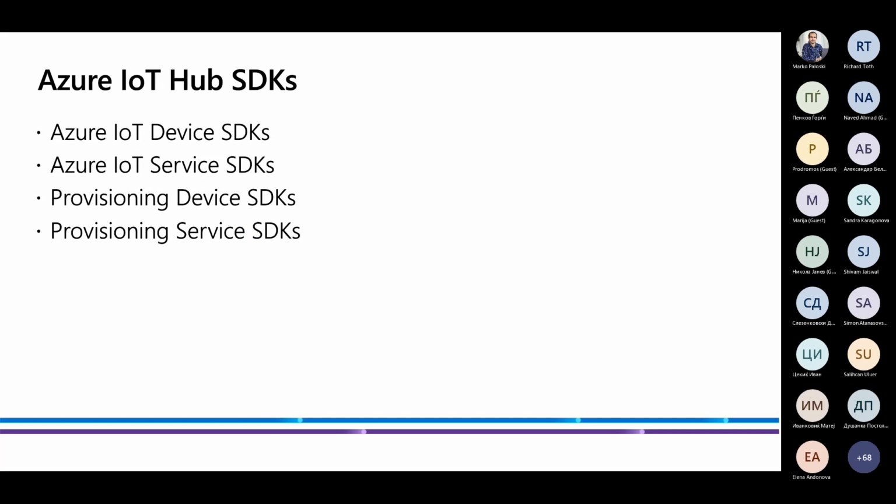Here we have IoT Hub SDKs, and we have Azure IoT Device SDKs, Azure IoT Service SDKs, provisioning device SDKs, and provisioning service SDKs. Azure IoT Device SDKs contain code for convenience of creating applications that are connected and managed from the IoT Hub.